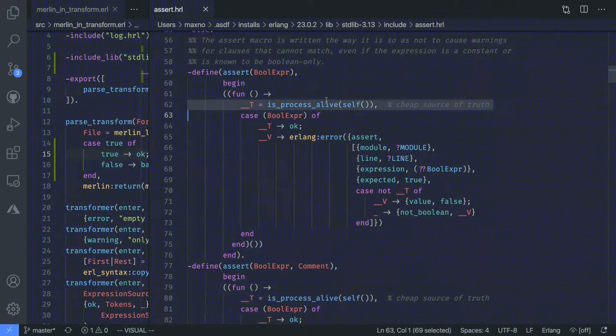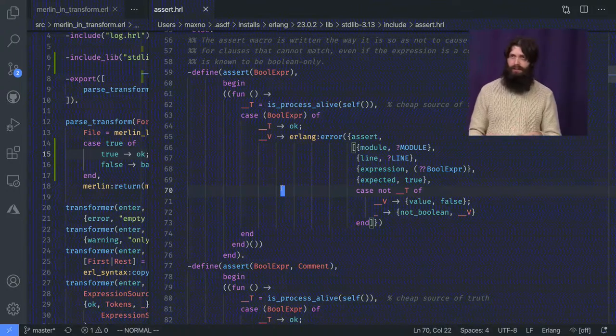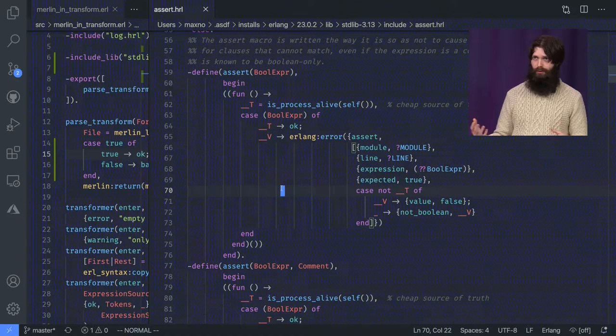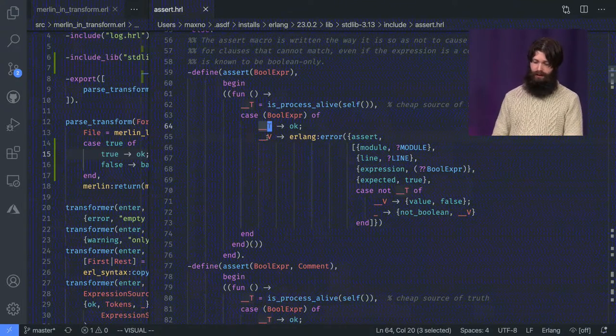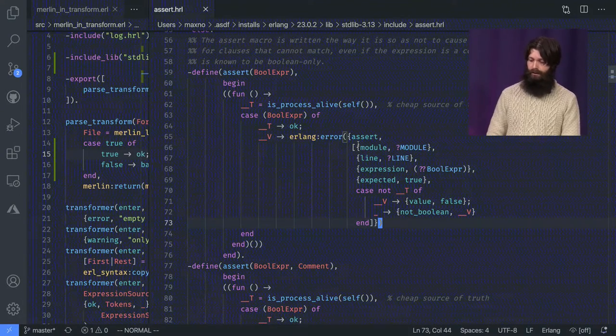This way, since the compiler is not smart enough to figure out that process alive self always returns true, you can do it like this and trick the compiler to actually run the code. So you actually get a test error and not some random compile time error somewhere, which also looks weird because it's in the middle of some macro expansion. Okay. And it just checks if it's okay or if it's not, and then it throws an assertion error, blah, blah, blah.